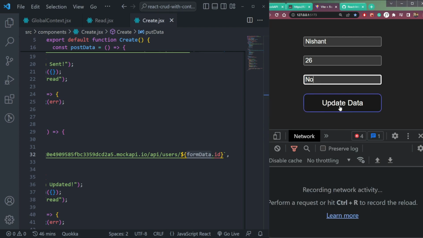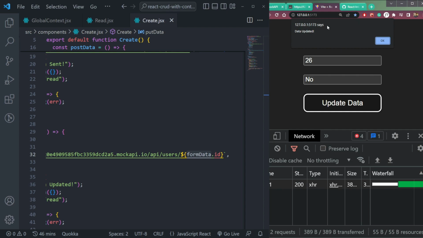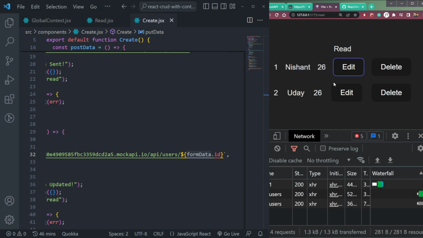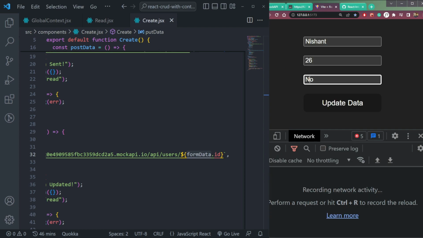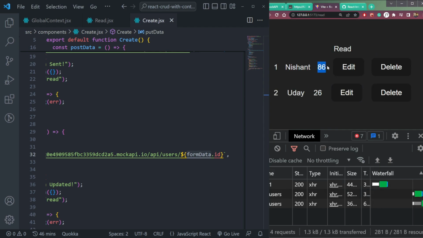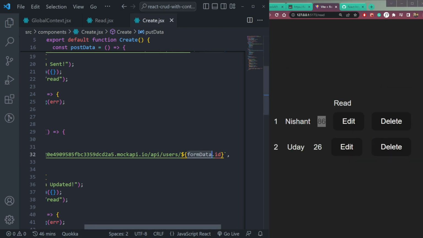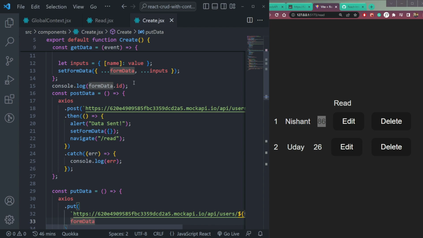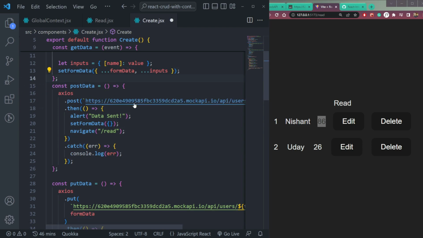So make it no, click update data, and you will see data updated. And now if we click edit here, this will be no. Let's try to edit the age. Let's make it 86. Click update data and updated. Age is now 86. So this is how update data or update like put request works. We can remove this console log.